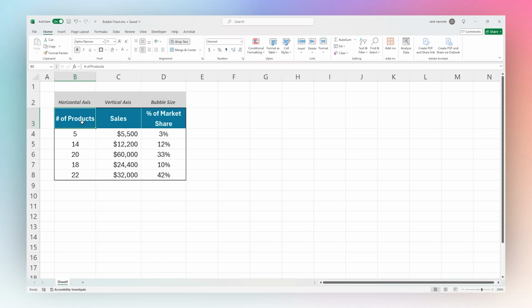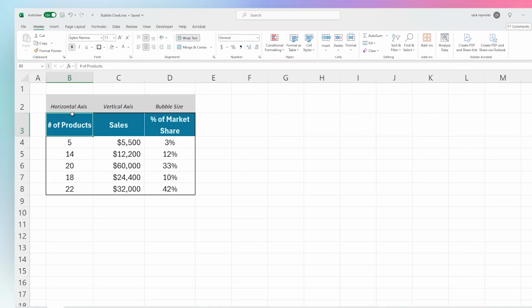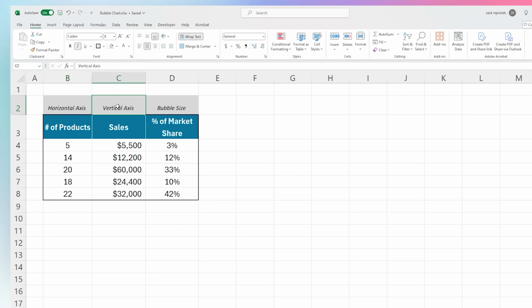So let's look at creating a bubble chart in Microsoft Excel. A bubble chart is composed of a horizontal and vertical axis like normal charts, but then it also includes a bubble of a certain size based on the value. And so we have 3 columns here to represent those metrics. Let's go ahead and select our data and start with our chart.